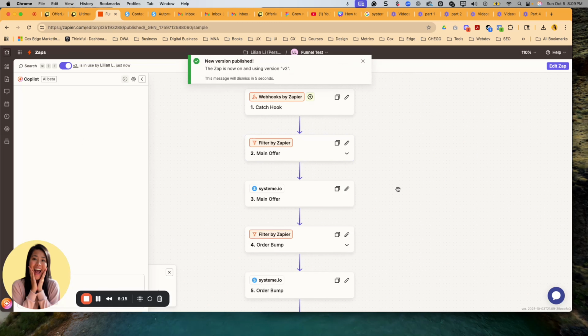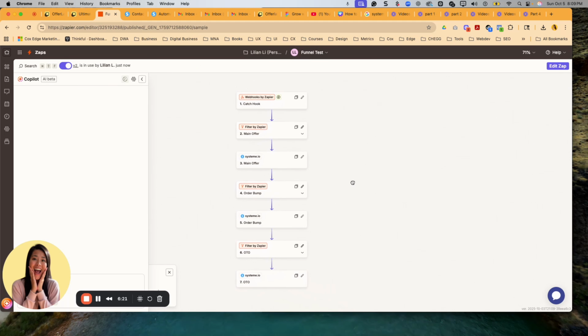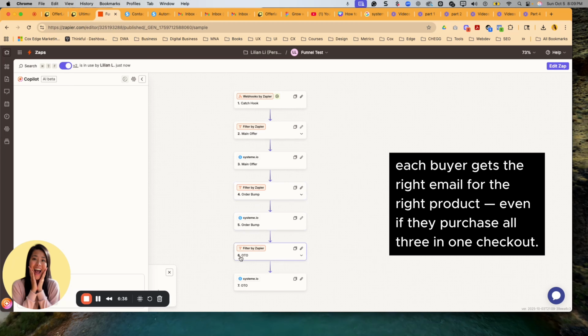Okay, let me just zoom out so you can see everything we did. So this is my funnel. Catch a hook, the main offer filter and the main offer integration, and then the same for the order bump and the same for the one-time offer. So this way, each buyer gets the right email for the right product, even if they purchase in all three in one checkout.